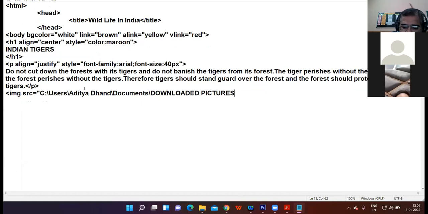Paste it here. tiger.jpg. Since the image is aligned on the right side, align equal to right, height I am taking 150, width I am taking 150, and I close the image tag over here. Image empty tag hai, isko aise mat band kar dena. Image is an empty tag. Okay, got it?